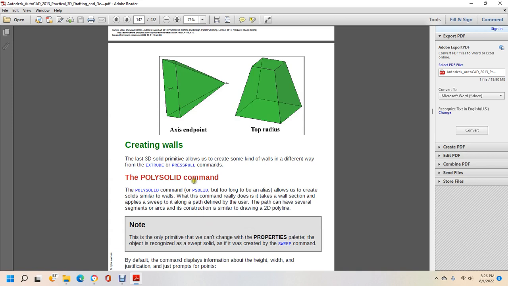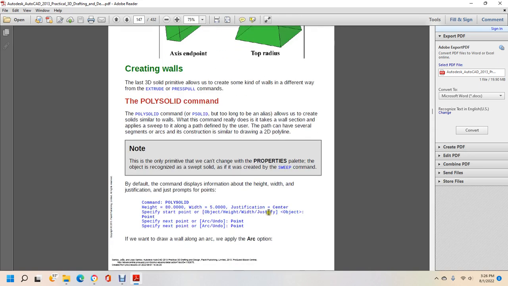The polysolid command, PSOLID, too long to be an alias, allows you to create solids similar to walls. The command takes the wall section and sweeps it along a long path, defined by the use of the path, which can have several segments, similar to the drawing of a 2D polyline. Note, this is the only primitive that we can change with the properties palette. The object is recognized as a sweep solid if it was created with the sweep command.